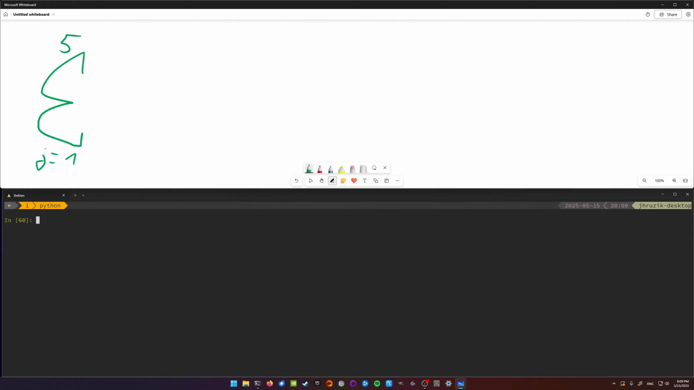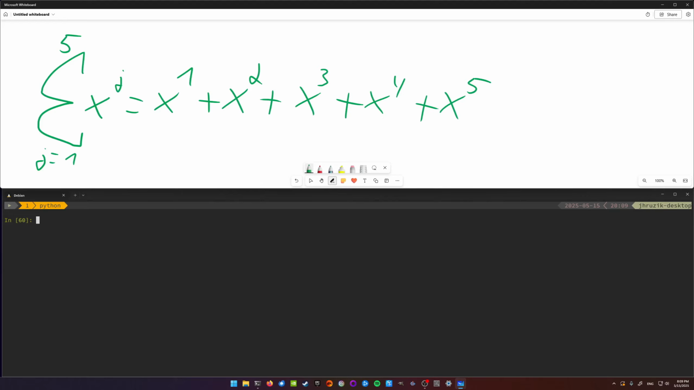And then we also need to run an operation on that. And let's raise x to the jth power. And this is nothing else than x to the power of 1 plus x to the power of 2 plus x to the power of 3 plus x to the power of 4 plus x to the power of 5. Okay, so how do we actually read this?